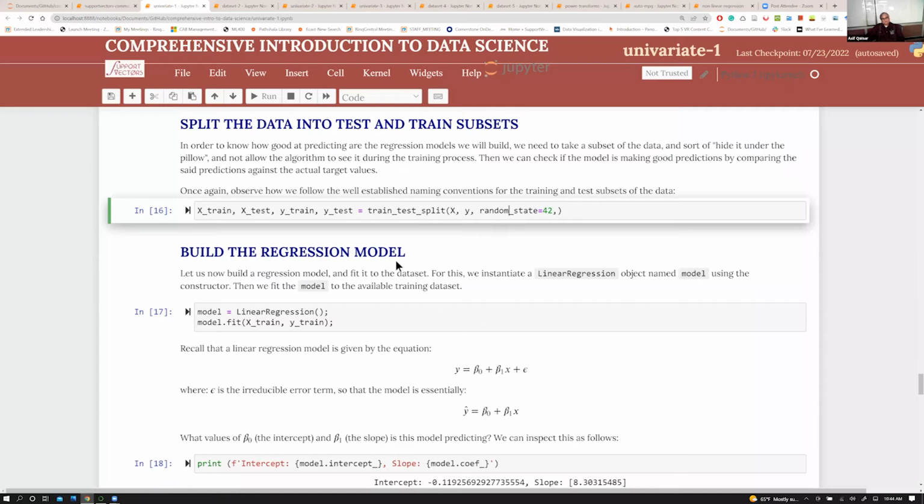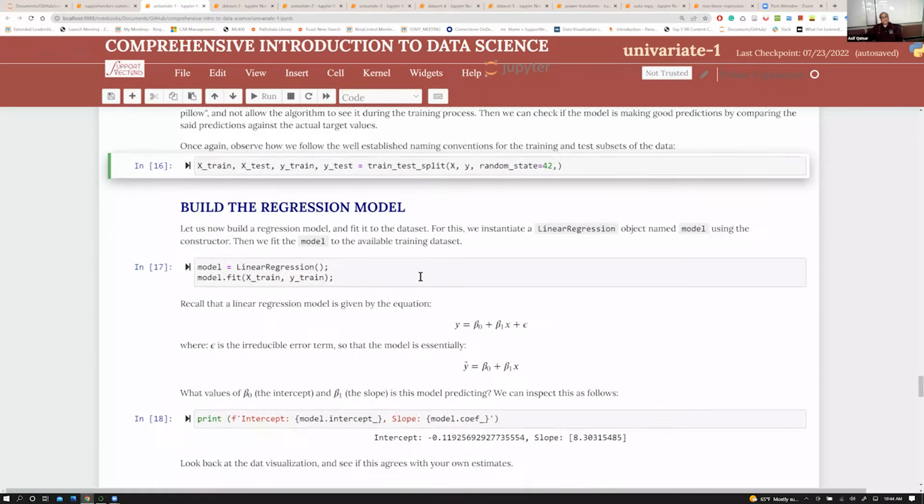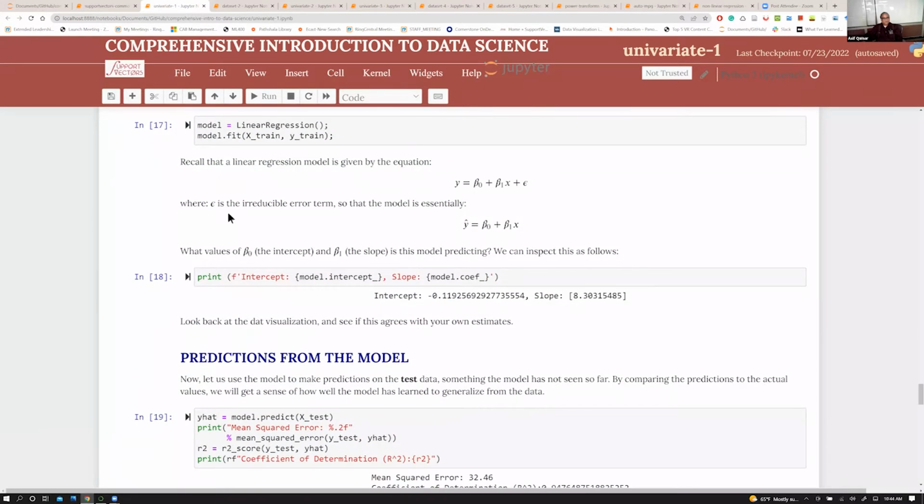All right. So now comes the part. Now that we have done the preparatory steps, we separated the input and output out. We separated the data. We hid some data, test data, under the pillow. We will take the train part of the data, a subset of the data, and now we will build a model. It turns out that after all of those preparations, building a model is very straightforward.